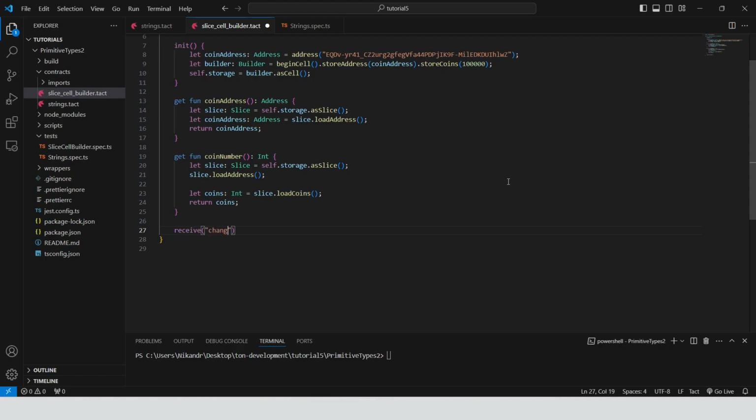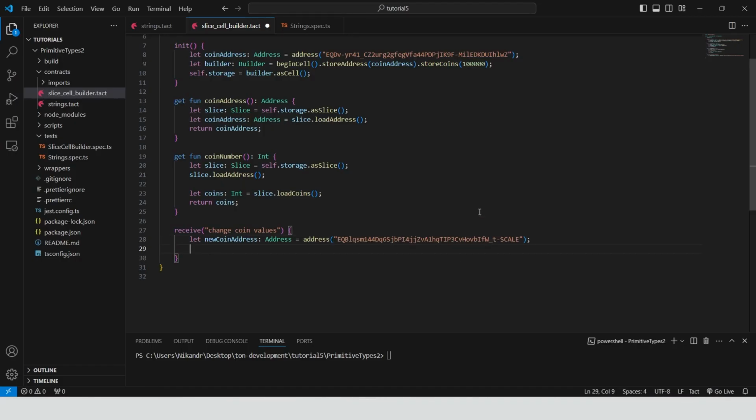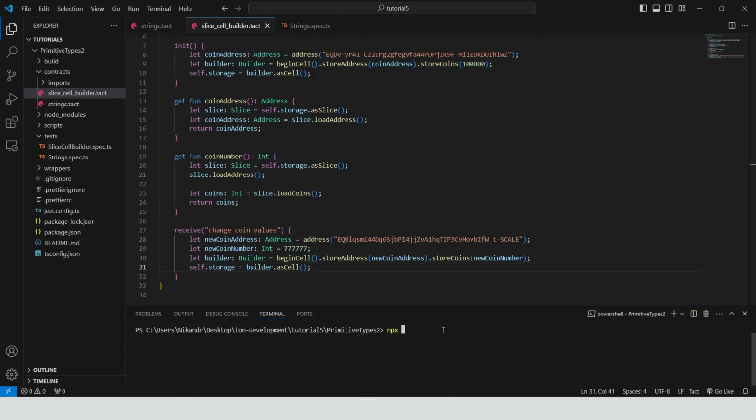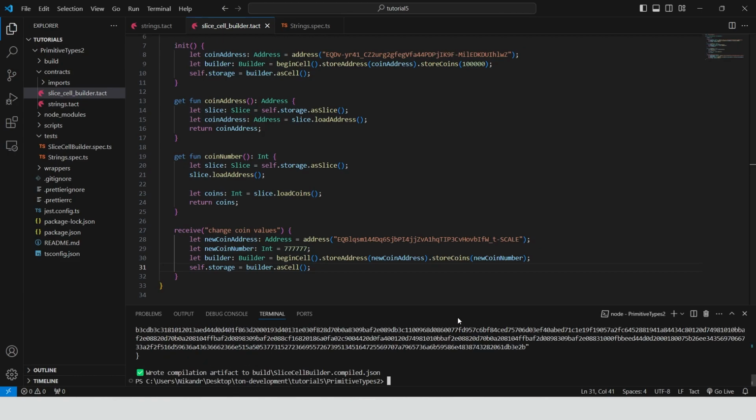Define a receive function, change coin values. In this function, we update the storage variable with new values. It sets a new address, in my case of the token Scale, and a new number of coins, in my case 6/7. Then it creates a new cell object and assigns it to the storage. Now we can build the contract. npx blueprint build. Select the right contract. Great, we don't have any errors.